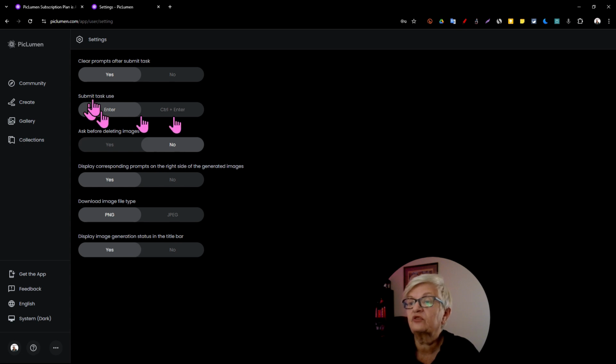Under settings, you can define if you want to clear the prompt after you submit it, yes or no. Submit task used by clicking enter or control plus enter. Ask before deleting images, yes or no. Display corresponding prompts on the right side of generated images. Download image file type, you can have your preferred PNG or JPEG. And display image generation status in the title bar.